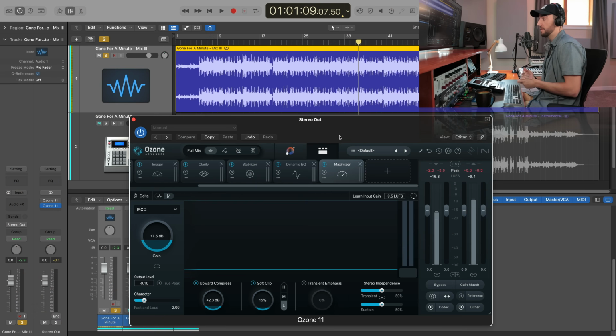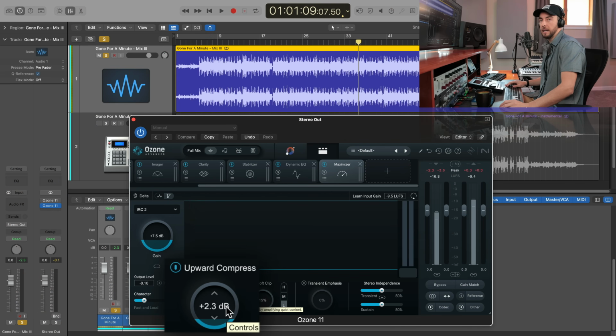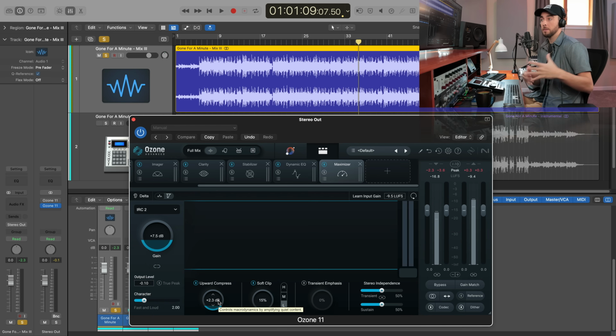Last but certainly not least, one of my favorite new features in Ozone 11 Advanced is the upward compress mode, or low level compression. So rather than controlling our dynamics in the way a traditional compressor would, just reducing peaks or the loudest points, this is actually bringing up the quiet points. And this is very, very effective in mastering, because we can increase perceived loudness and we can just bring up those elements that might be getting hidden down there low in our mix.